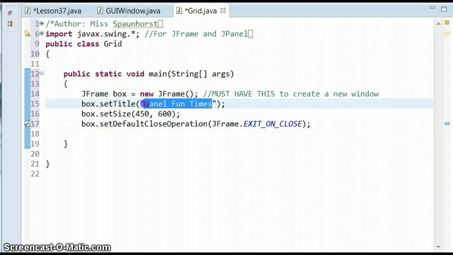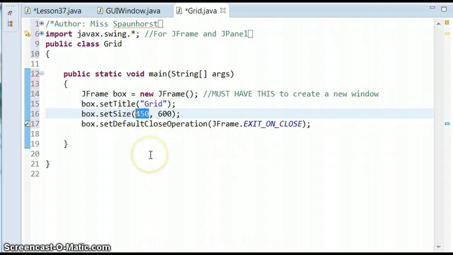I'm going to change, obviously I just copied and pasted it from the GUI window. So we're going to say grid. Set the box, since this is going to be grid, you can make it whatever size you want. I'm going to do 300 by 200. And then don't forget to have your exit on close so we can allow the user to quit the program.